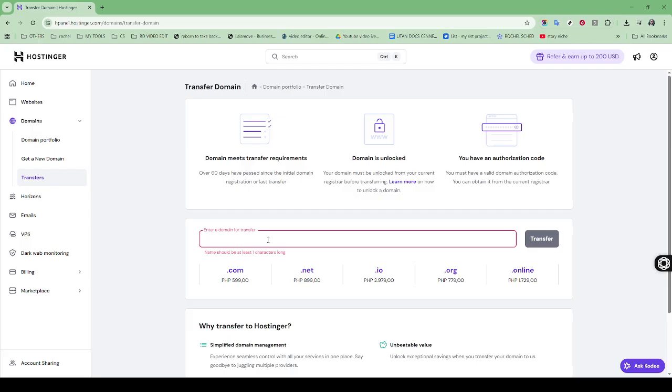After confirming the emails, it's mainly a matter of waiting. Domain transfers can take a few days, so don't worry if it doesn't happen immediately. During this time, both Hostinger and GoDaddy will be working behind the scenes to ensure a smooth transition of your domain services. You'll receive a notification from GoDaddy once the transfer is complete, and there you have it.